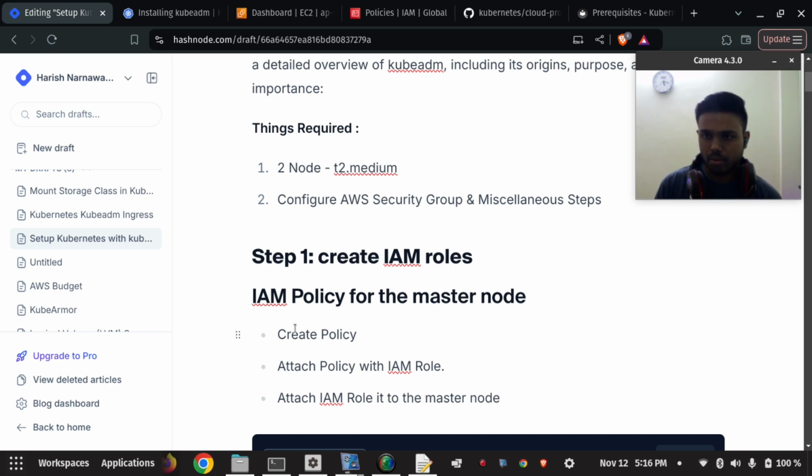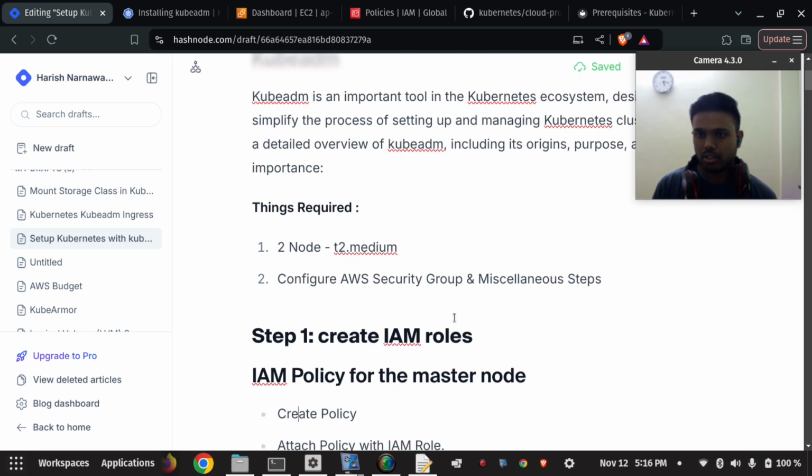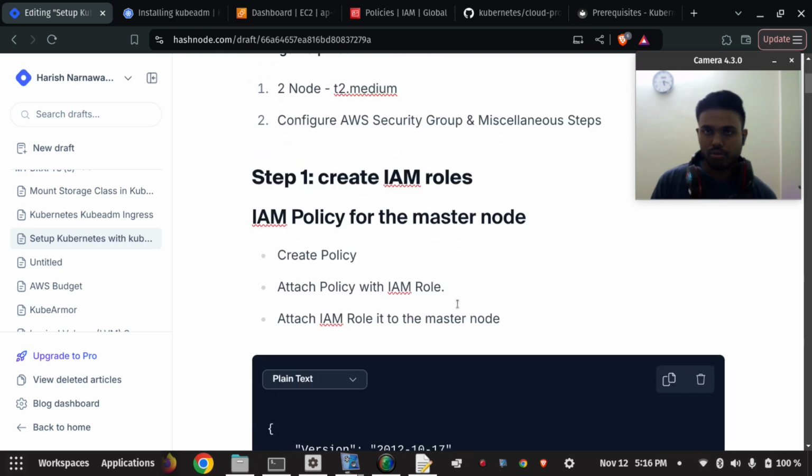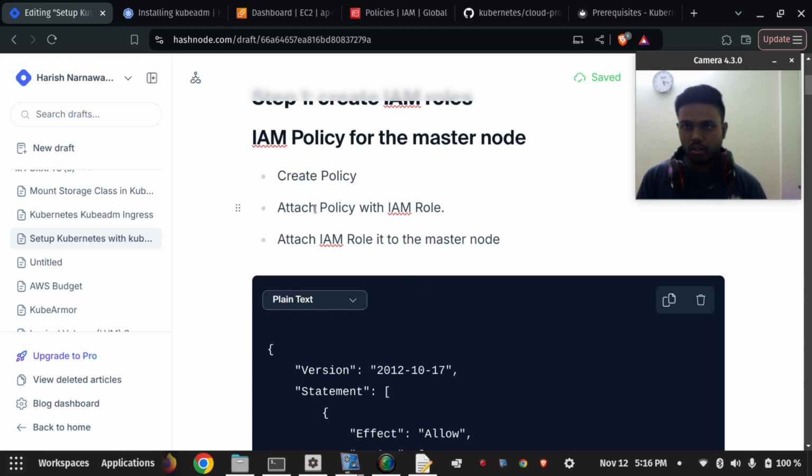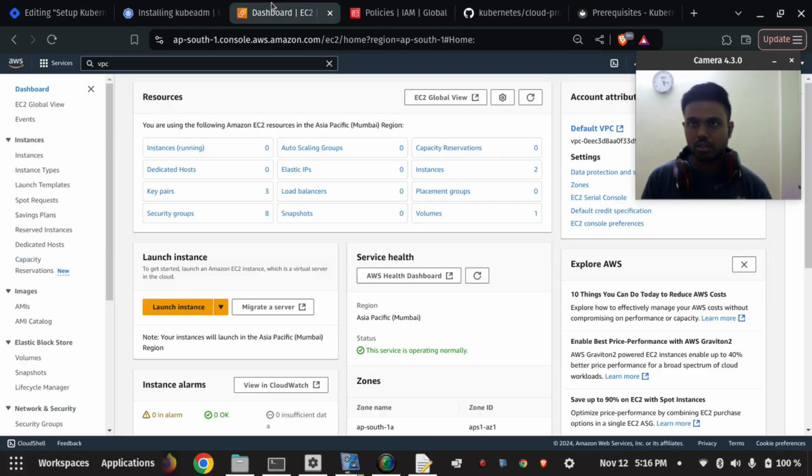That's easy. And step one is creating an IAM role. There are two types of roles we need to attach to these instances. The first is for the master node and the other is for the worker node. Okay, so let's create it. First I have to create a policy. So this is my AWS console. First let's head over to the IAM console.